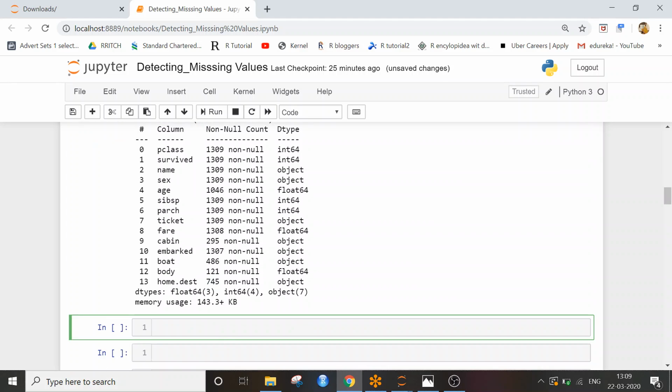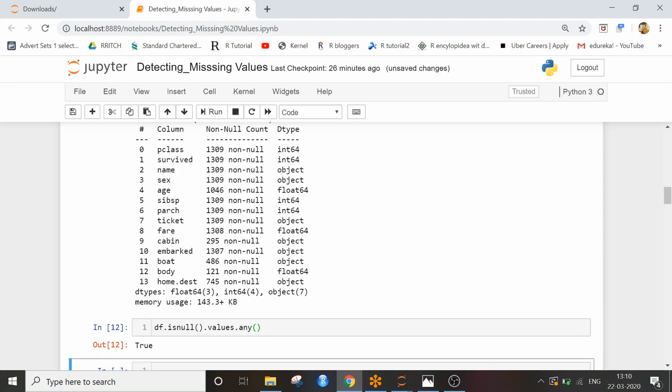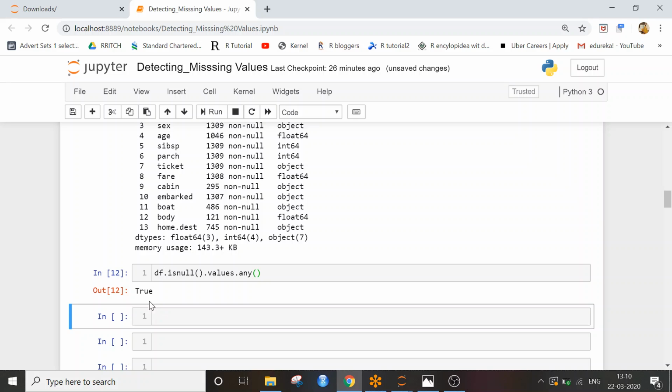Now there is another way to check if there are missing values in a data set. That is df.isnull().values.any(). This function returns a boolean value as True if there are missing values in the data frame, False when there are no missing values in the data frame. In this data set, it is True as there are missing values.